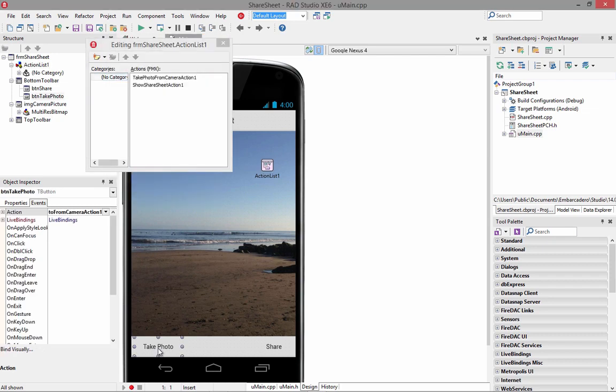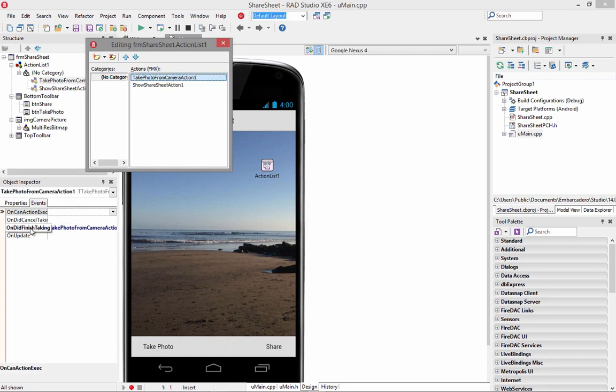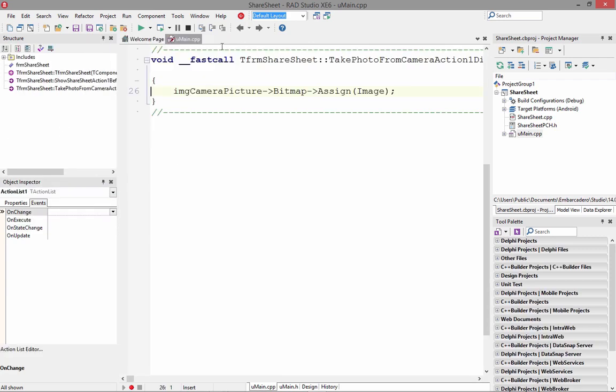So this first button is associated with the take photo from camera action, and its event handler on did finish, meaning I'll accept the picture that I took, will fire, and it will take the image that comes from the camera, and it will assign it to the bitmap property of the image on the application desktop.